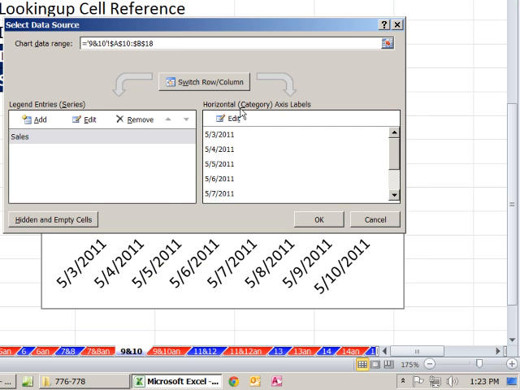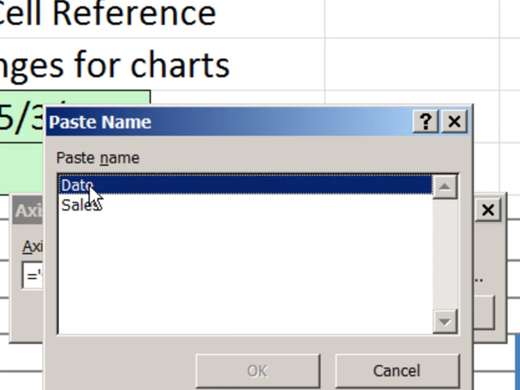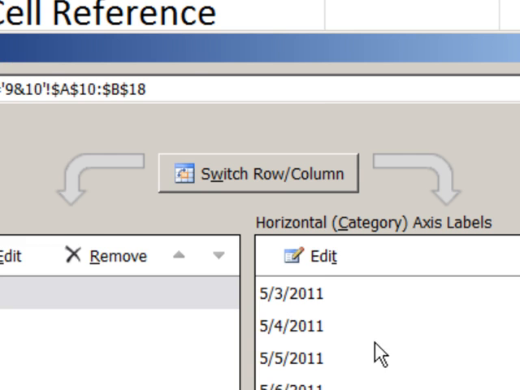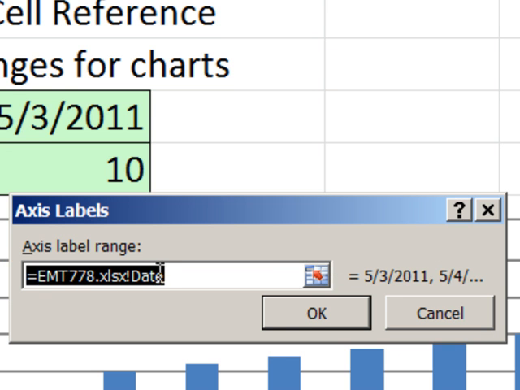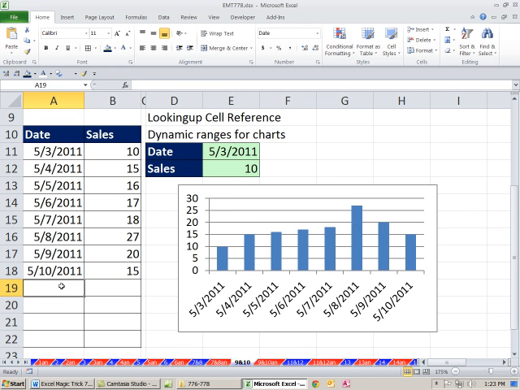Click OK. I'm going to do the same thing over here. Edit, highlight the cells, F3, double-click date, click OK. Click Edit. You can see workbook name. Click OK, click OK. Now let's test it.